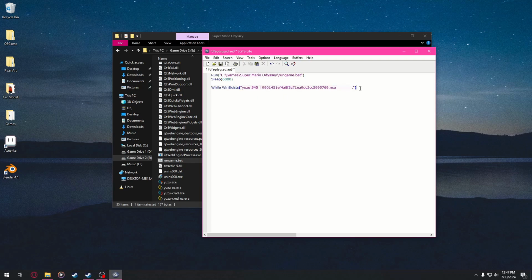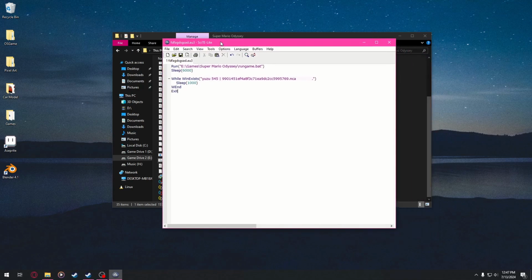At the end, press enter. It'll take you to a new line. We'll type sleep, open parentheses, 6,000, or I'm so sorry, 1,000. Press enter and then backspace, WEnd, enter, exit. That's it. That's our whole script.